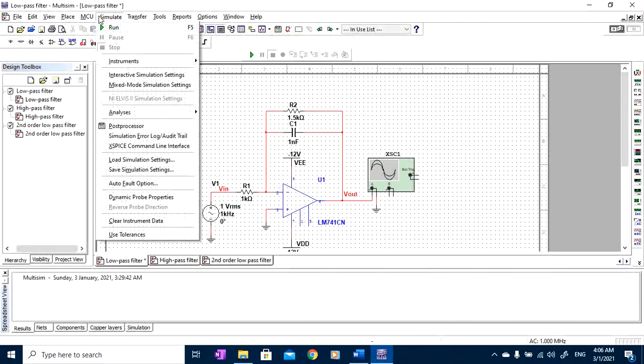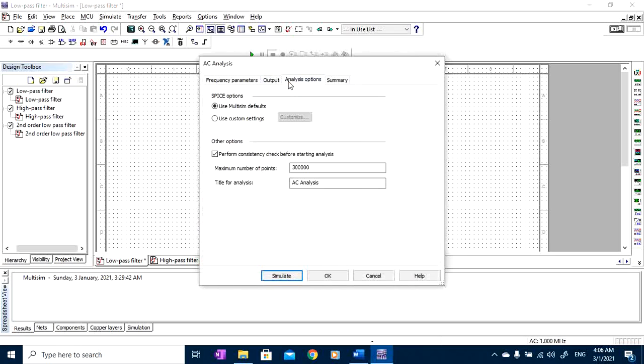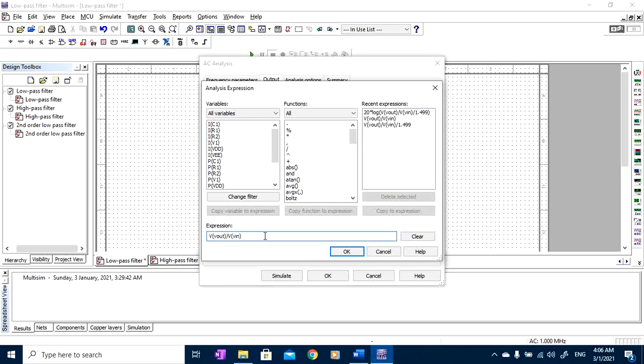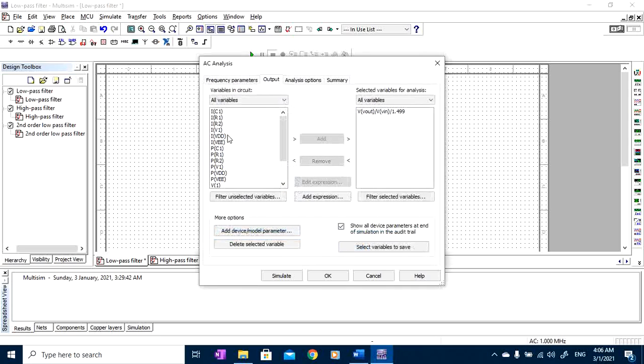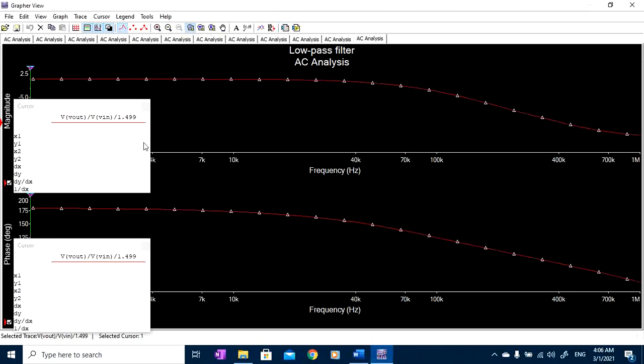Based on that result, we can normalize our frequency response by editing the expression. For the new frequency response, we will divide it by 1.499, which is the mid gain. We want to plot our graph in decibel, so we change our vertical scale to decibel. We can simulate, and we will find that the mid gain is actually equal to 0 dB.